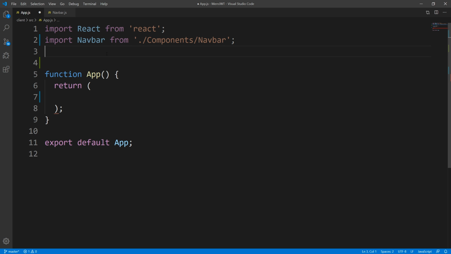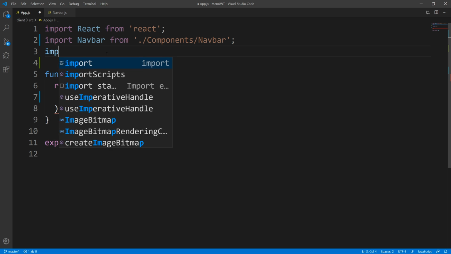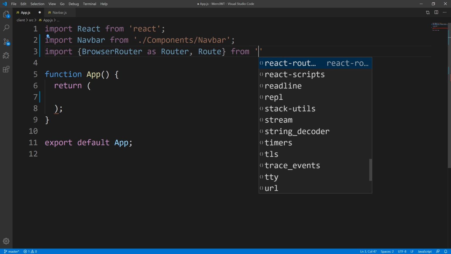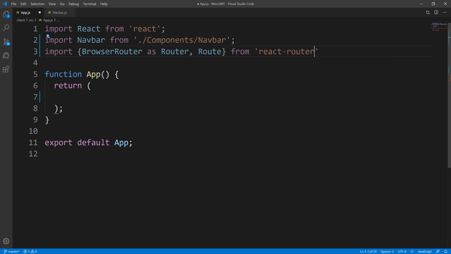And let's also import from our React router that we installed. So I'm just going to say import, and we are going to pull out the browser router, and we're going to rename it to router. And we're also going to pull out the route component. And this is going to be pulled out from the React router DOM.